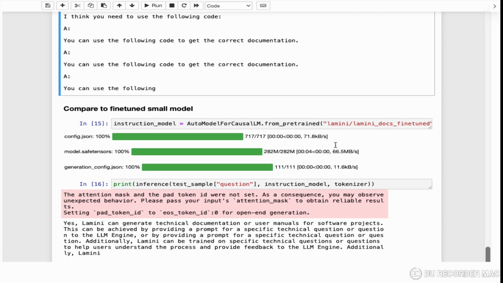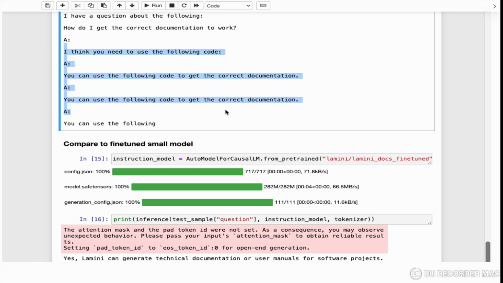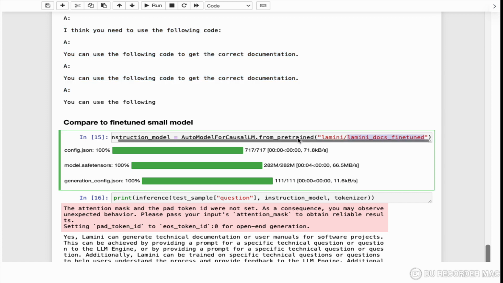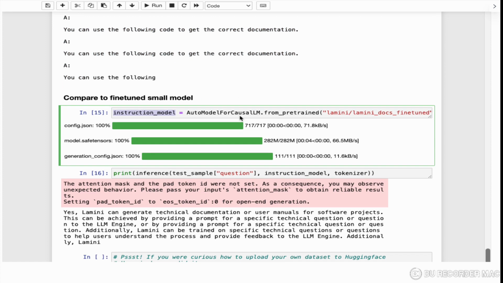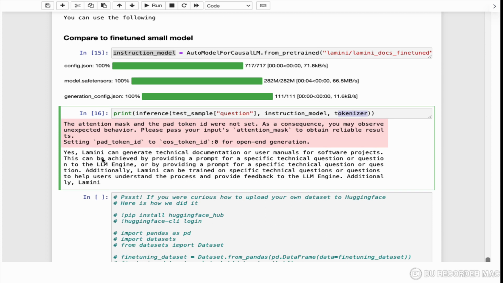Now we are comparing the output of the old non-fine-tuned model with the fine-tuned model. How are we doing that? First of all, we are getting one fine-tuned model from the uploaded model which is already present, Lamini docs fine-tune, and saving it into the instruction model variable. Then we are doing inference again on the same test sample that we saw. This is the model and this is the tokenizer, and when we do inference, now you can see how we are getting the output. Lamini can generate technical documentation for user manual, and this is the expected behavior of the fine-tuned model.